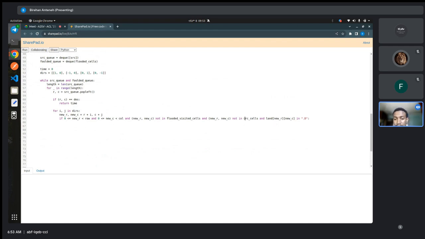So what I want to do is, I have source Q, so I want to add it into source Q dot append new row, comma new col. Afterwards, I have source visited, right? So source visited cells, source cells dot add. It's okay. So it's gonna be new row, comma new col. So now I'm done with expanding the cells, right?